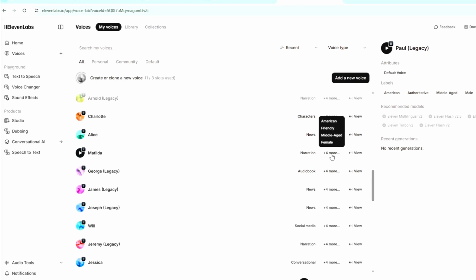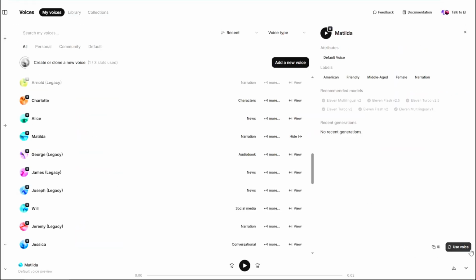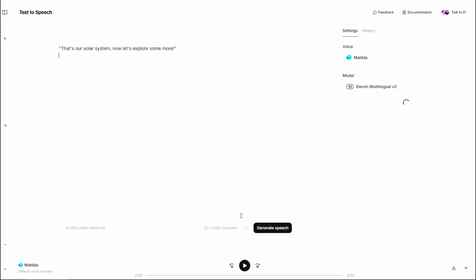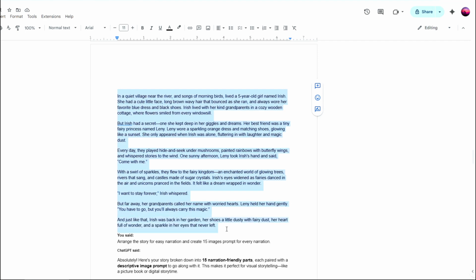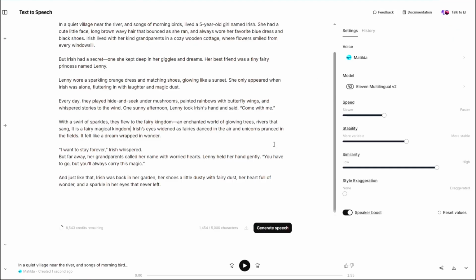For this story, I will select this voice. First, I will click the Add button to add it to my voices list, then click the Use button to start using it. Now I will copy the narration of the story. After that, simply click the Generate button. It will take a few seconds to generate the voice.